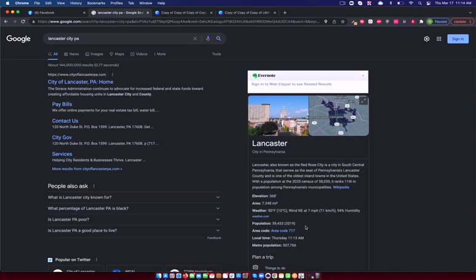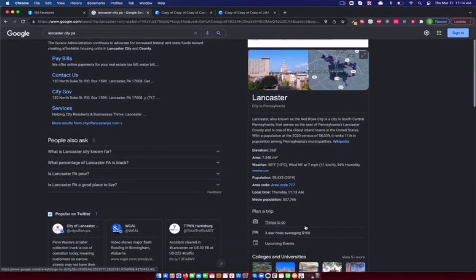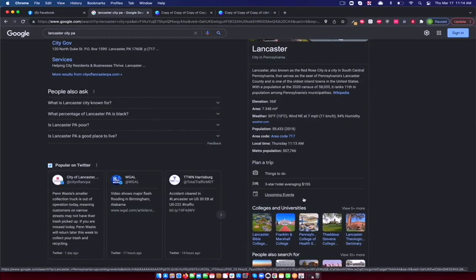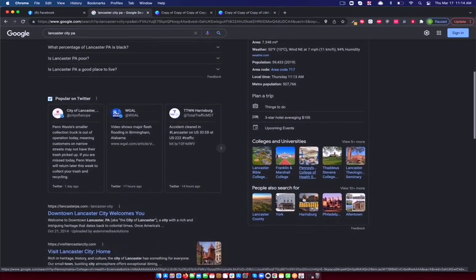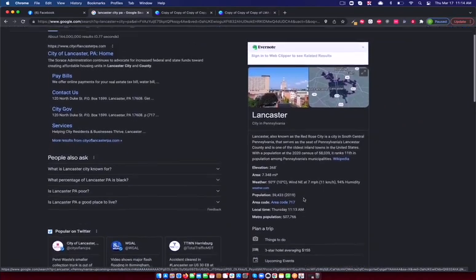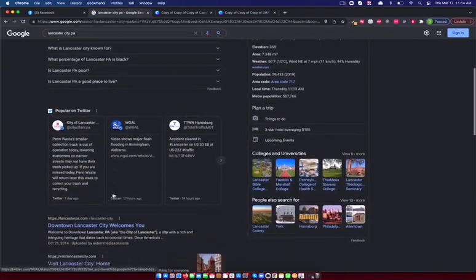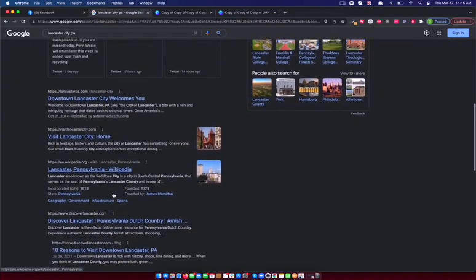So if I take a look at this, this is a quick and easy way for us to see what kind of demographics we're dealing with, the area code, and all that kind of stuff, right? So I'm going to scroll through. There's all kinds of things to do. We've got hotels, we've got upcoming events. This is the start of a very good relationship for what we're trying to build here on Facebook. So we've got the city of Lancaster, we've got all kinds of sources here, city government, services, things that we're going to get into a little bit later to build this out.